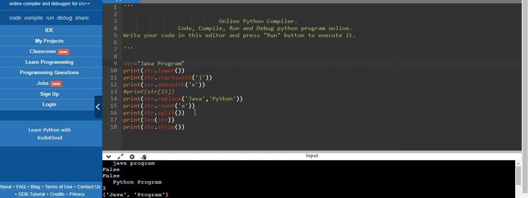We have the strip method also. What is the strip method? It removes the gaps in the string. Suppose here we have some gap over here and a gap over here. It will remove these gaps. Okay, let's try to print this. Yeah, it is removing the gaps from the left side and from the right side.